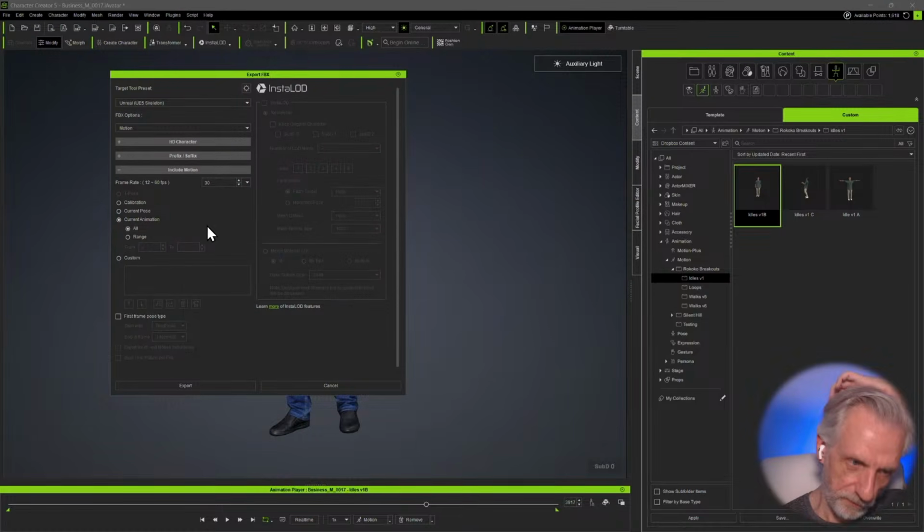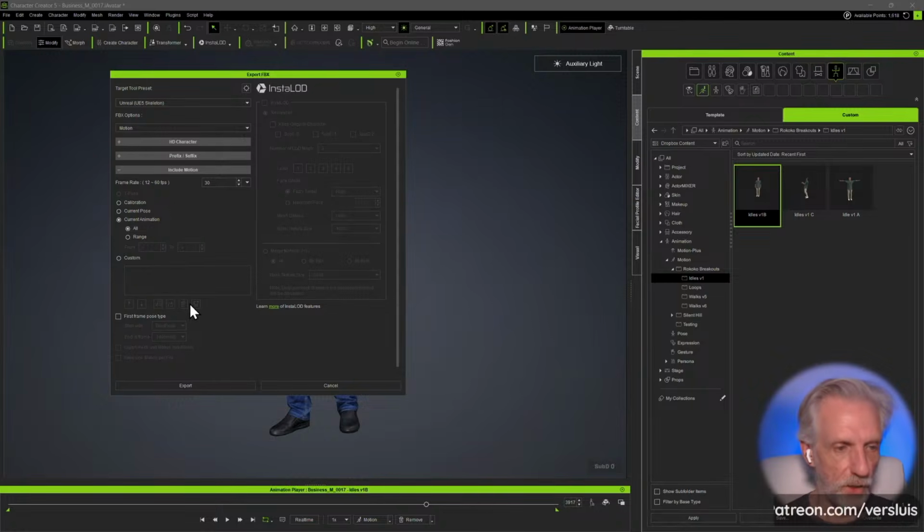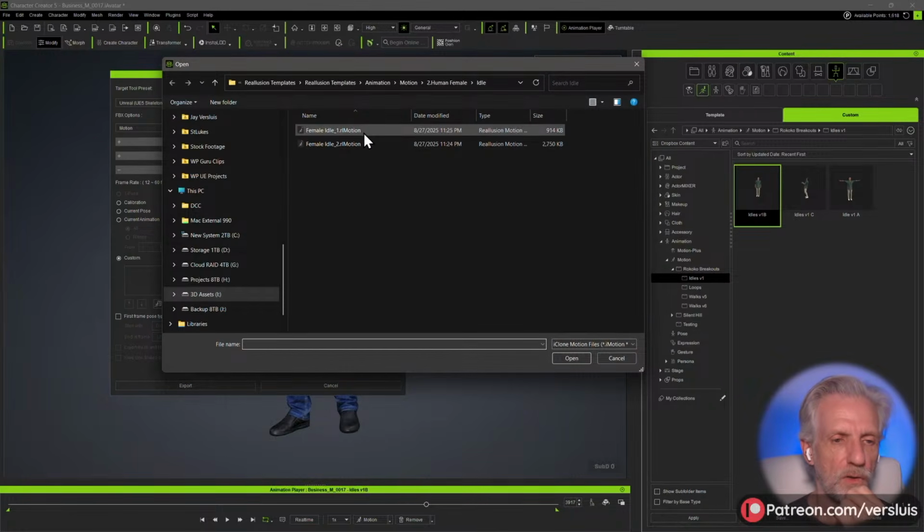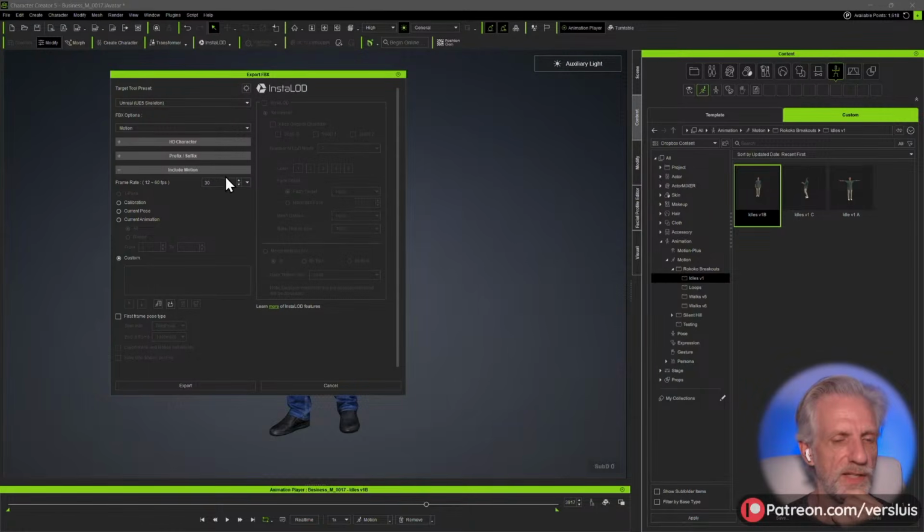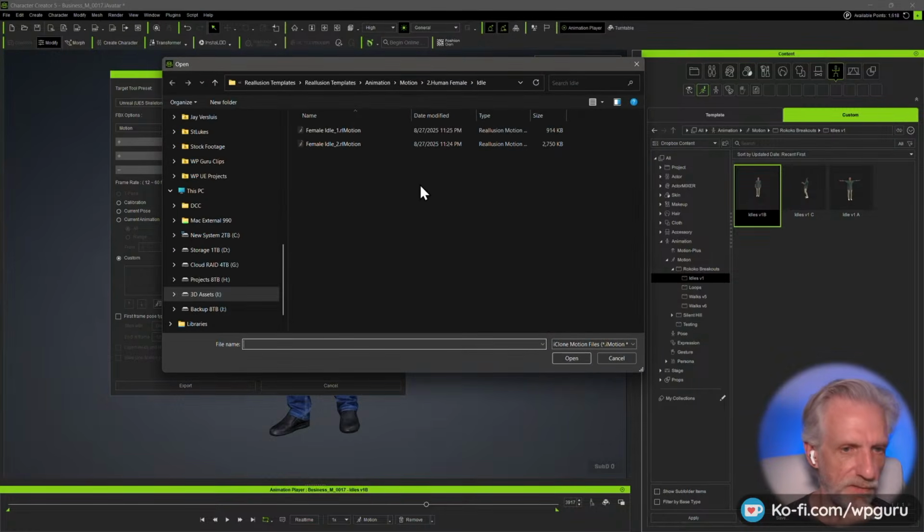I think we're okay with 30 frames a second. Current animation. Maybe all is the way to go. What is custom? I wonder if I can use multiple animations here. Is that what it's supposed to do? Open file, load perform. Oh, these are the RL motions, huh? Interesting. Let me try that. Maybe I can do all the idols together. That would be sort of neat. I never thought about that.